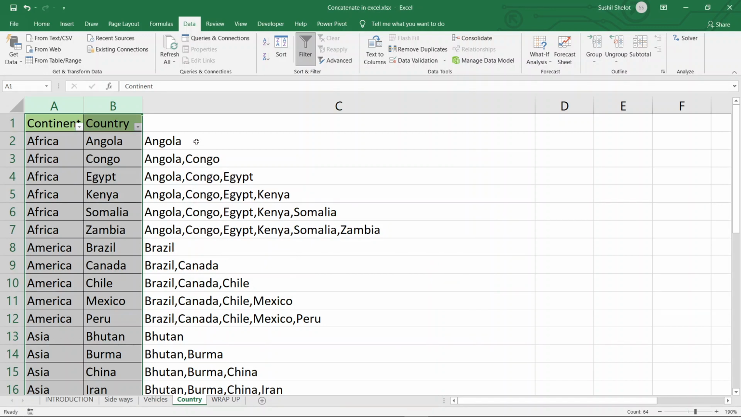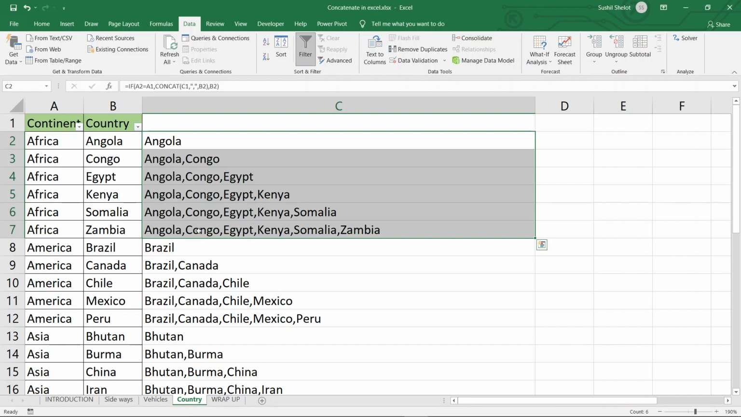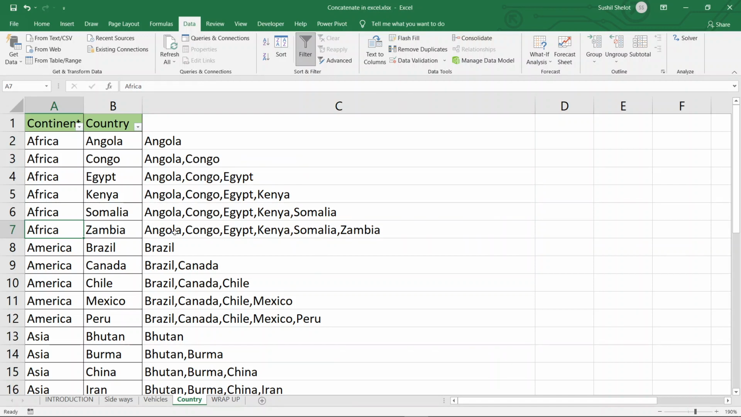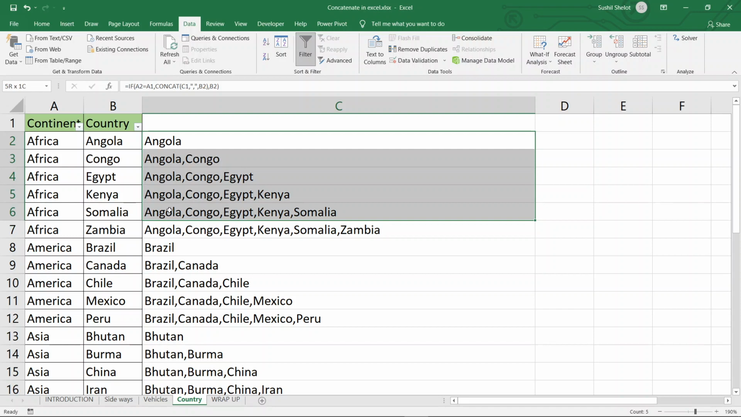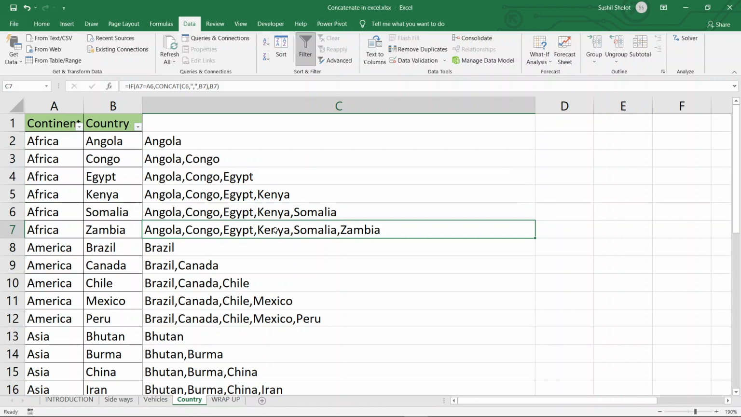Well, let's get back to our current if function and nesting with concatenate. Once done, now I have got a list of continents versus the countries which are appearing in that continent. So as we proceed to the lower cells here in column C, we see the country name goes on getting added till the time the continent name changes. So as soon as the continent name changes from Africa to America, the first country that corresponds to America appears in the corresponding cell in column C. This is the logic we have applied.